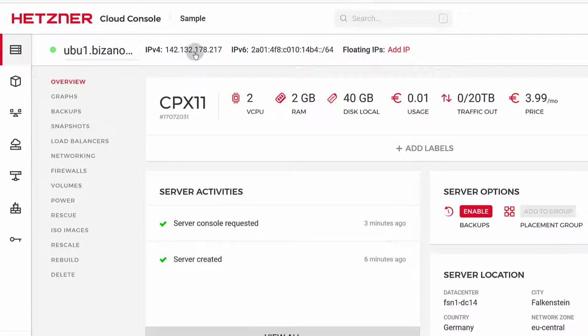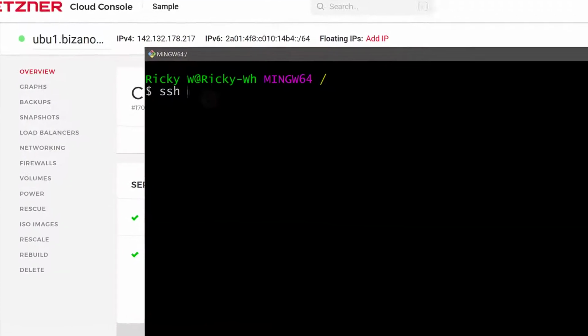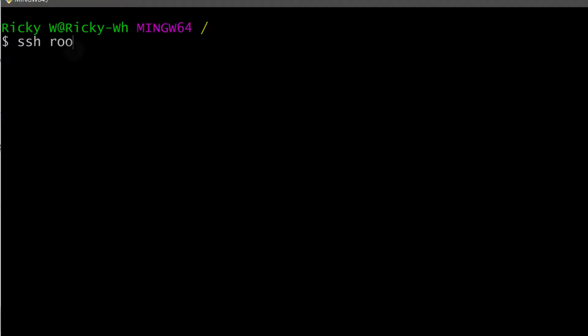So for me, the IP is that. I'm just going to choose that. And by default, the user is root at the IP address.